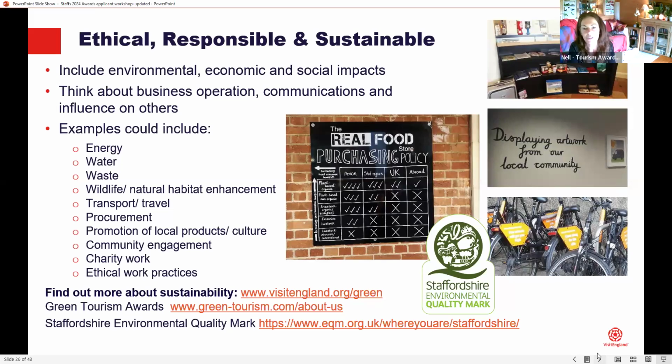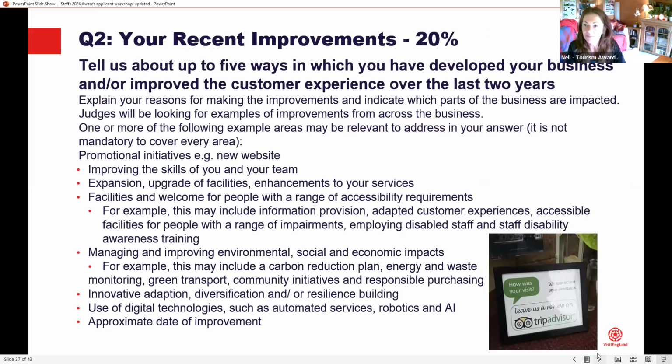There's so many things that you can do from a sustainability point of view, and you can have really big projects, but you can also have small projects that have a massive impact. And the premise of it all is that it will save you money as well as being good for the planet. It will save you money too. And Staffordshire have got an environmental quality mark, and there's a link to that here too, as well as the Green Tourism Awards, as well as things that you can do on the Visit England website. So that's all about being more sustainable. So they're just things you could put in for question 1.